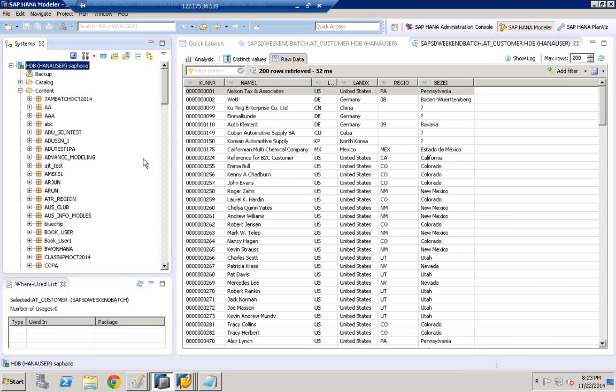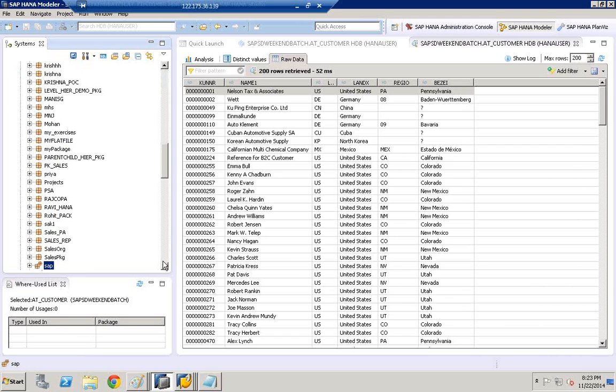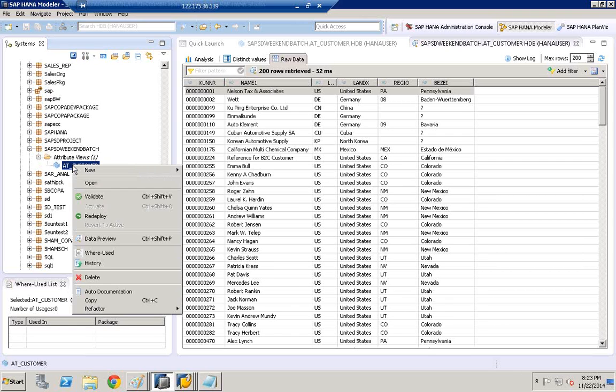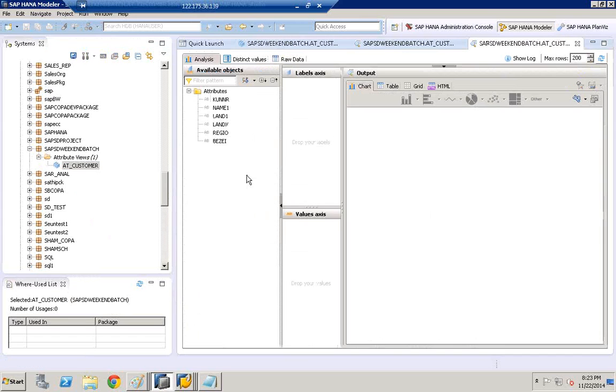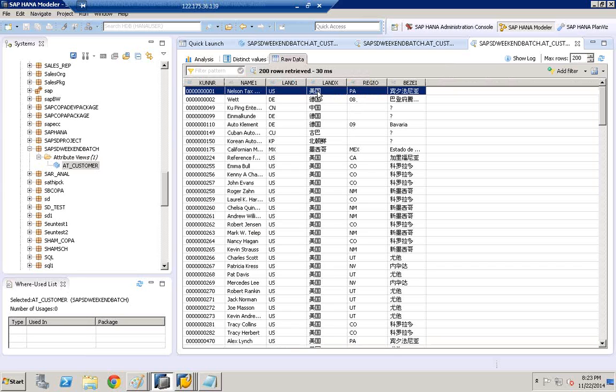Now once we have done that, let us go to SAP SD and data preview once again. Right click and data preview. And this time the text should be shown as Chinese. And that's the functionality of the text join.